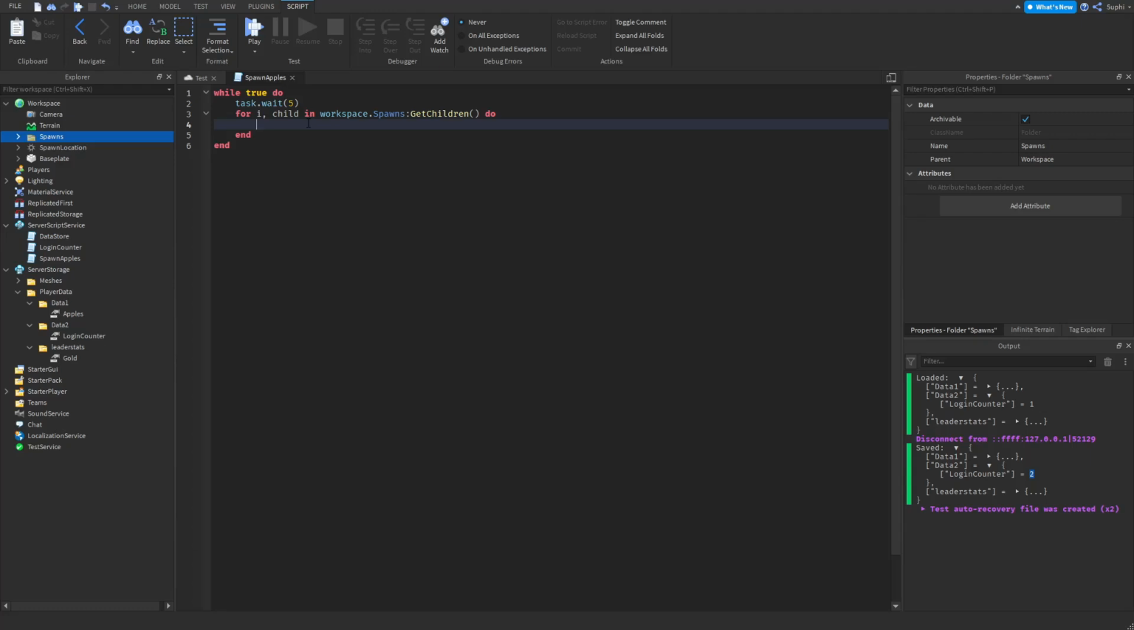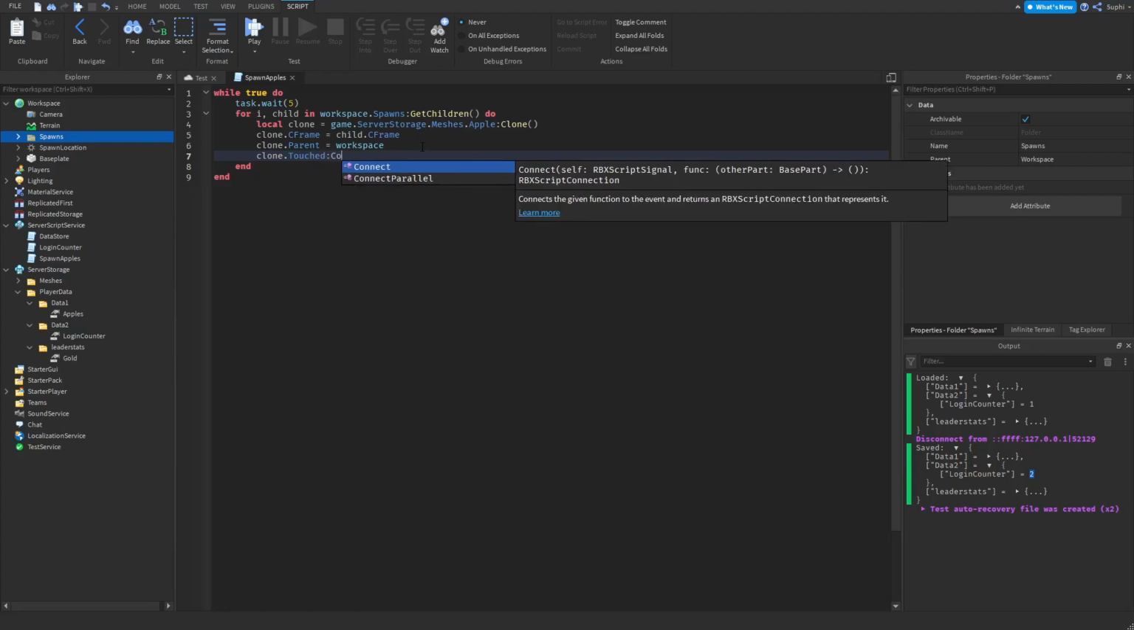I'm then going to clone the apple mesh that's inside of the meshes folder, and I'm going to position the clone at the same position as the part inside of the spawns folder, and then I'm going to parent the clone into the workspace. I'm now going to attach a touch event to the cloned apple.